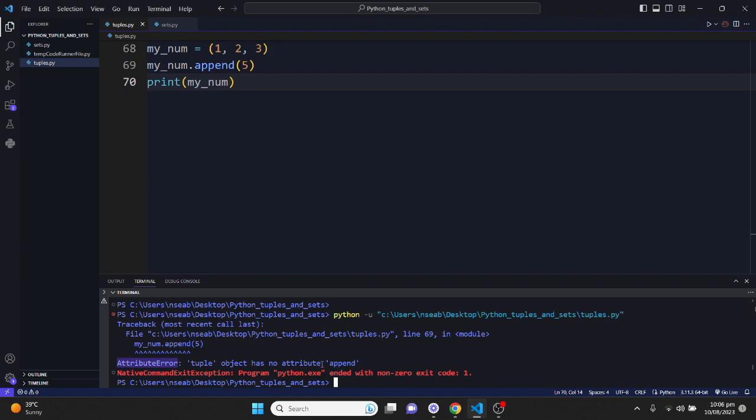We have this error because tuples are immutable. Appending new elements to an existing tuple would be trying to modify it. And remember that immutable means that it cannot be modified. So that is why we have this attribute error.